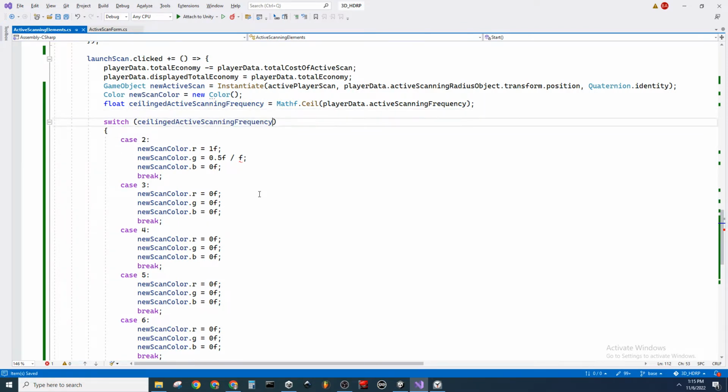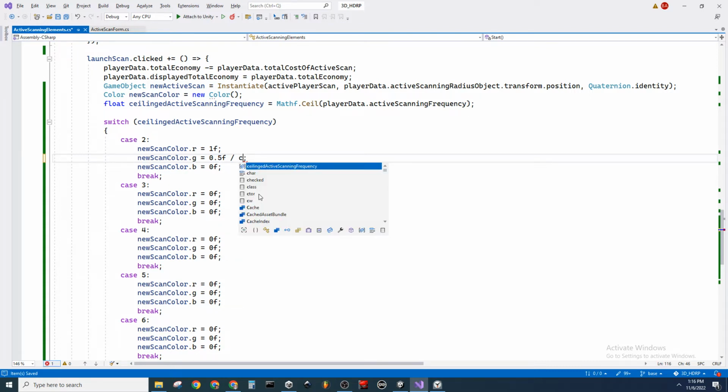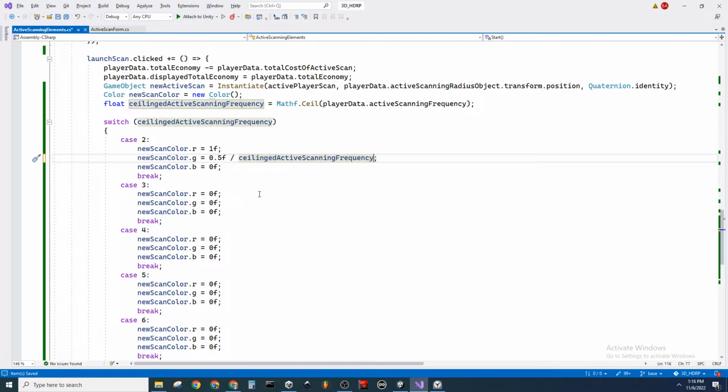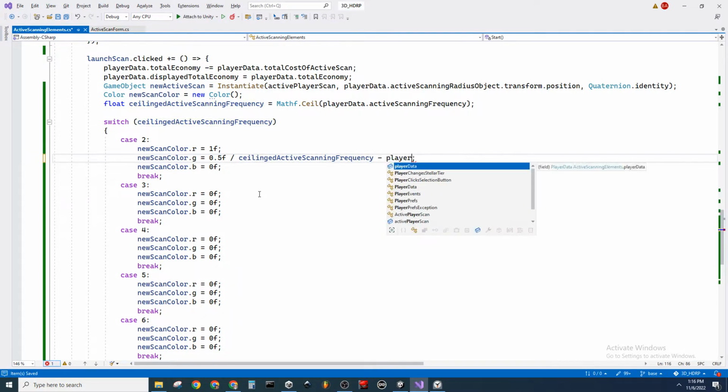However, the other part is this part, which is the ceiling minus the active scanning frequency. So we might as well just say ceiling active scanning frequency. It did not autocomplete there. So G equals 0.5 divided by, if I'm not mistaken, the float of ceiling to active scanning frequency minus player data's active scanning frequency.